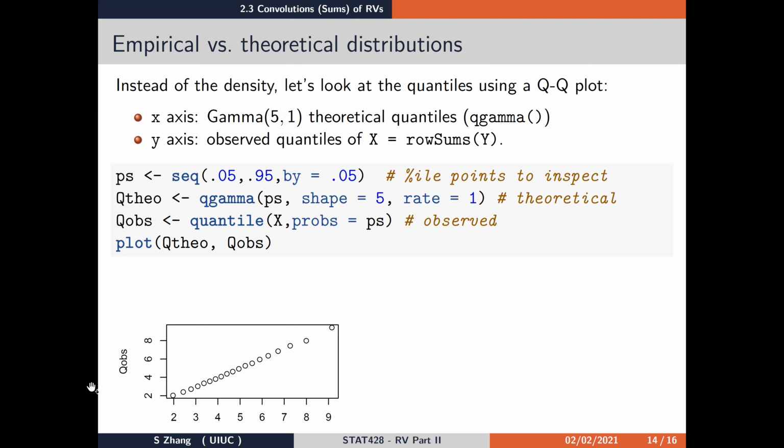And here's the output. So forgive me for the super small plot. There are some default settings of generating Beamer slides with R Markdown, and if I make it too large, then it doesn't show up completely. So the x-axis is the theoretical quantiles and the y-axis is the observed quantiles. We want the two of them to agree, and it seems like they do.